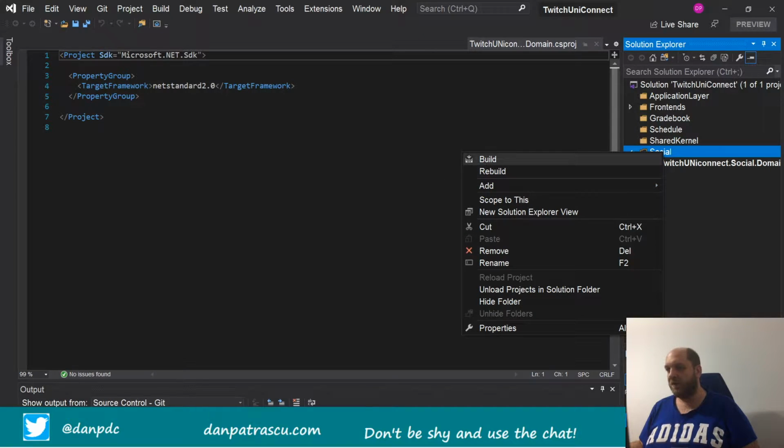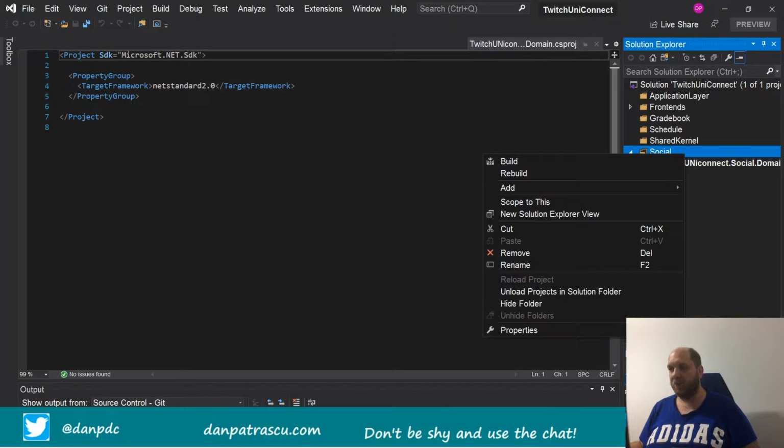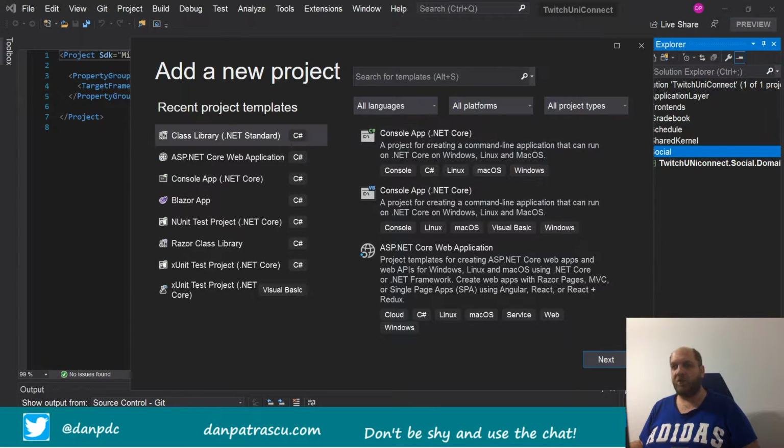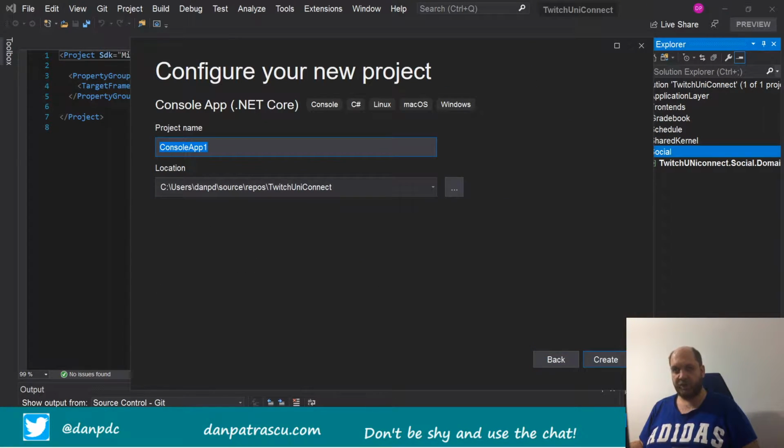The next thing that I would like to create is another project in the same solution folder. Let me add new project. This project will be for unit tests, and for unit tests we would need to create a console application. For unit tests, I like to use NUnit as a framework and library, and NUnit requires that we have a console app project for unit tests. So I chose a console app, and here I will name it Twitch UniConnect, sorry, .social, because we are in the social bounded context, and I would name this unit tests to make clear that these are unit tests, and then we click create.